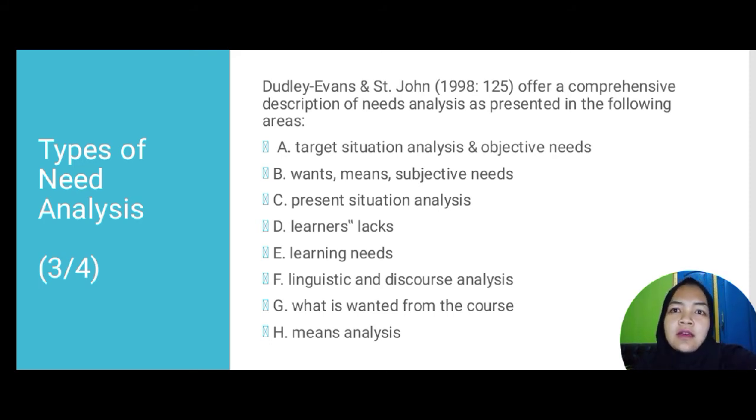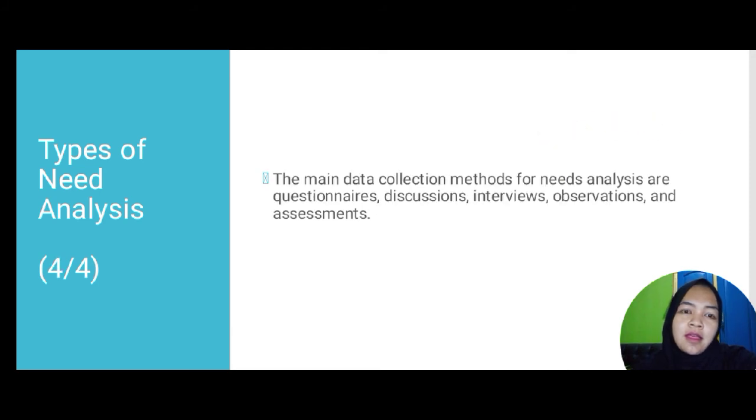Okay, so the main data collection methods for needs analysis are questionnaires, discussions, interviews, observations, and assessments. In other words, the main sources for needs analysis are the learners themselves. However, relevant documentation and information received from colleagues are also important.